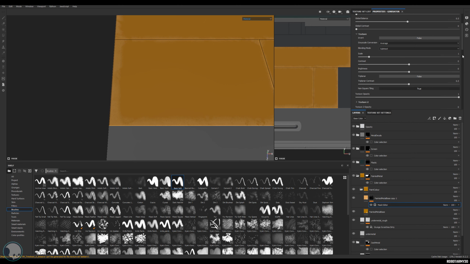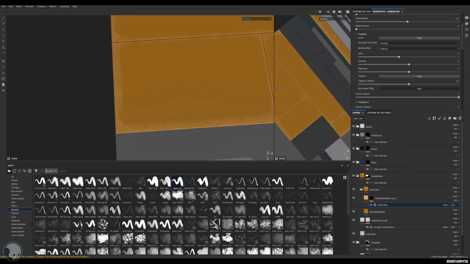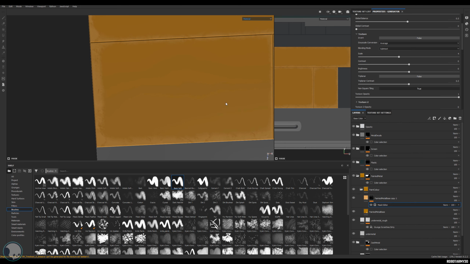And I also want to turn the scale up here, so I'm going to type 2 in here to make that a little bit more dense. Maybe I'll go for 4. And then I'm just going to mess around with the contrast in here.